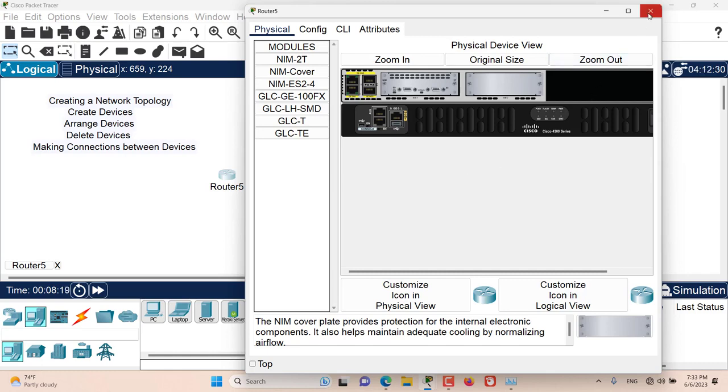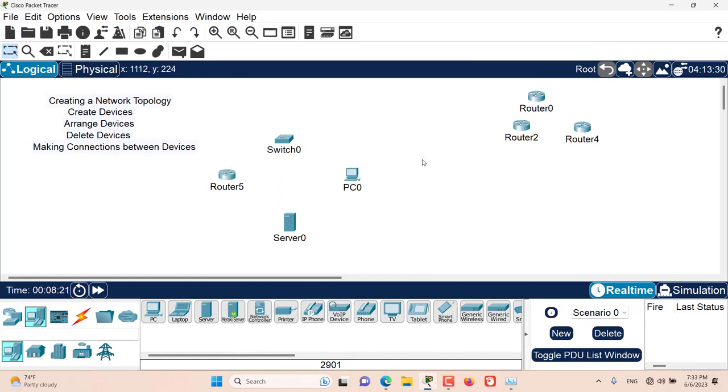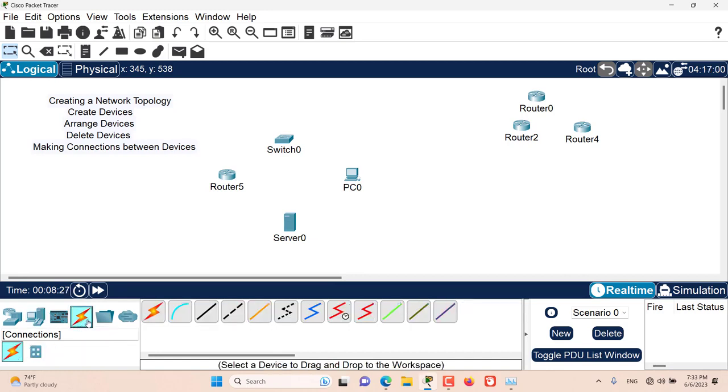Now let's go and make a few connections between these devices. To make a connection, first in the device type selection box, you can go to connections and you can use auto cable. Using auto cable, Packet Tracer will automatically choose the connection type for you.